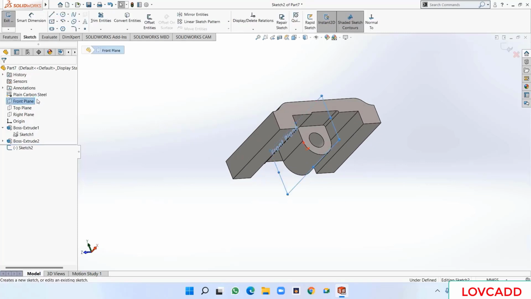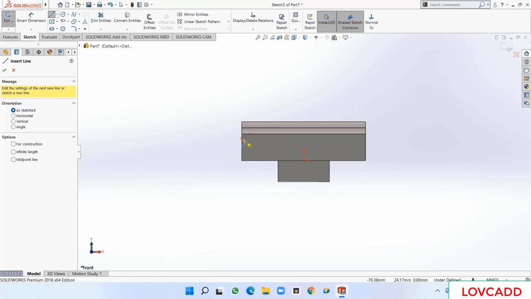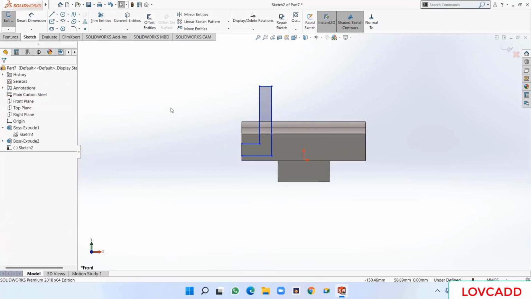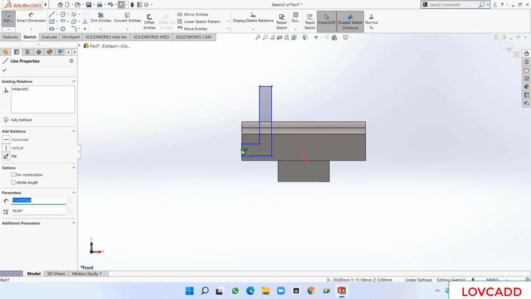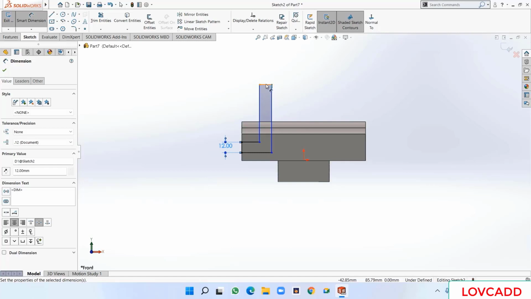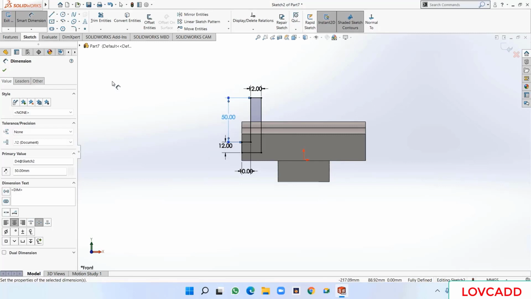Now go to front plane, select sketch, normal to. Now in front plane, select line, create one sketch like this. This is a closed figure. Now press Ctrl, the center point of this small line, and select this center point and make it horizontal. Okay, now go to smart dimension and assign the dimensions. This line is 12 mm. This line is again 12 mm. Distance from this line is 10 mm. And the height from this line is 50 mm.